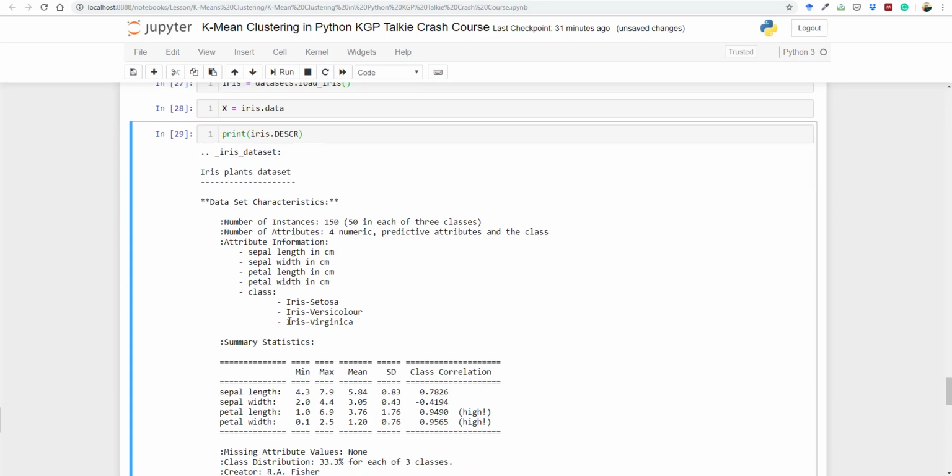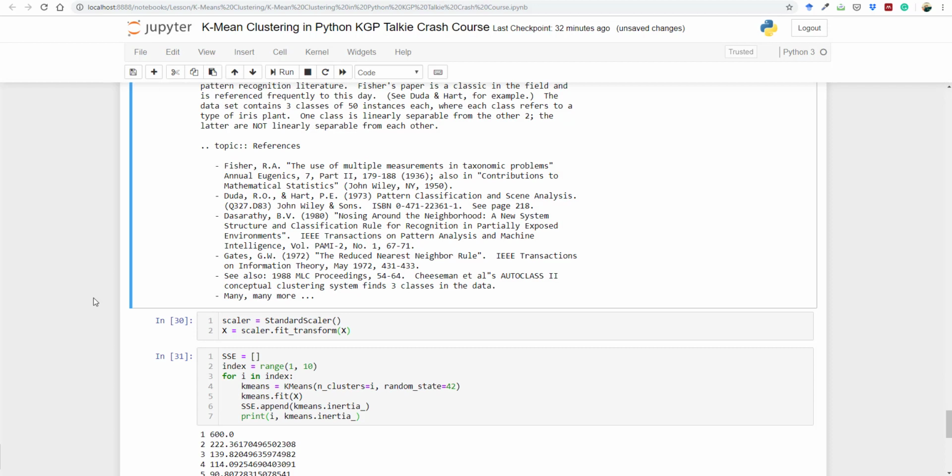In the description, if you see here, it should be 3 clusters: iris setosa, versicolor and virginica. Although this is unsupervised learning, therefore the error compared to supervised learning would be more. Okay, perfect. So this is all about this lesson.